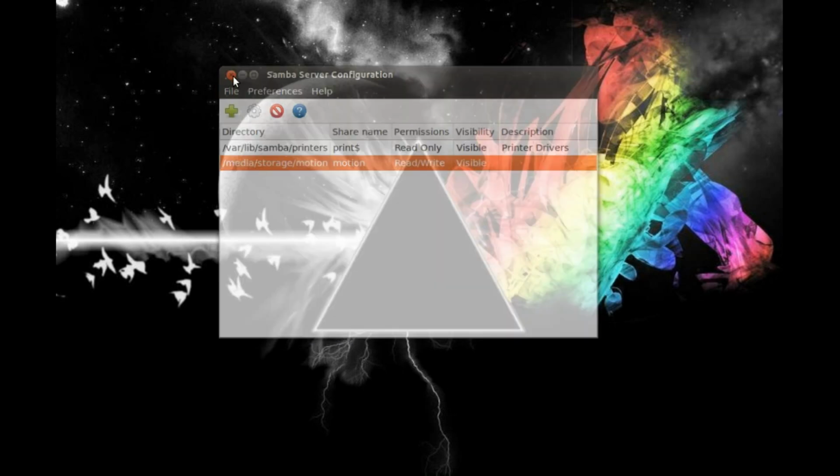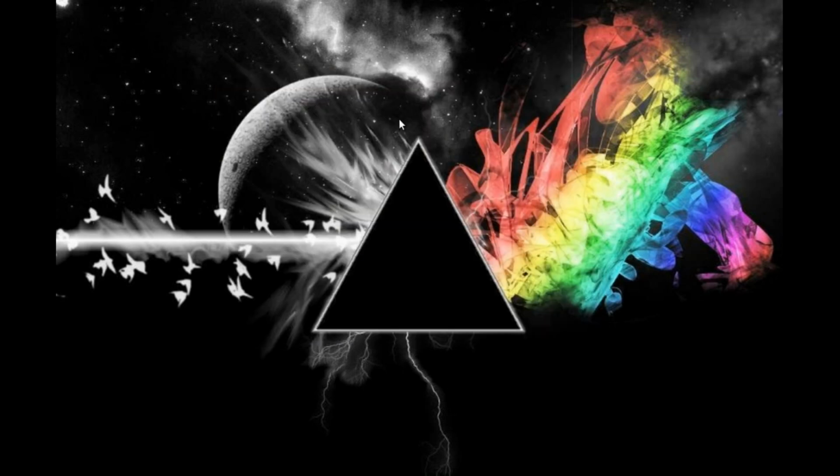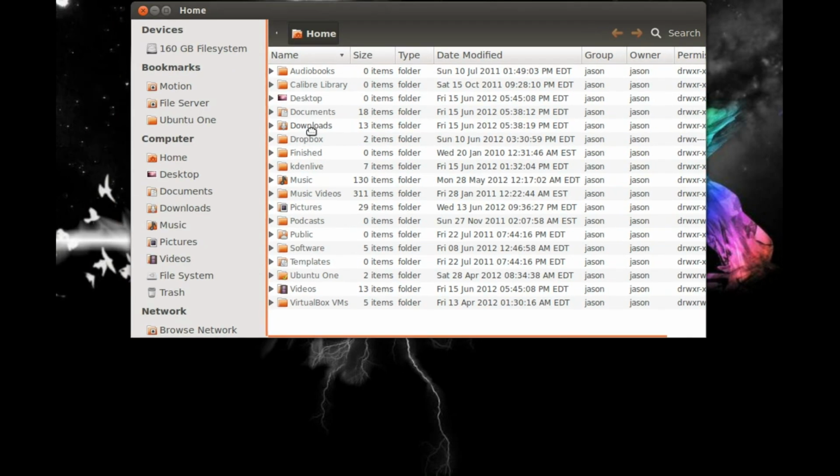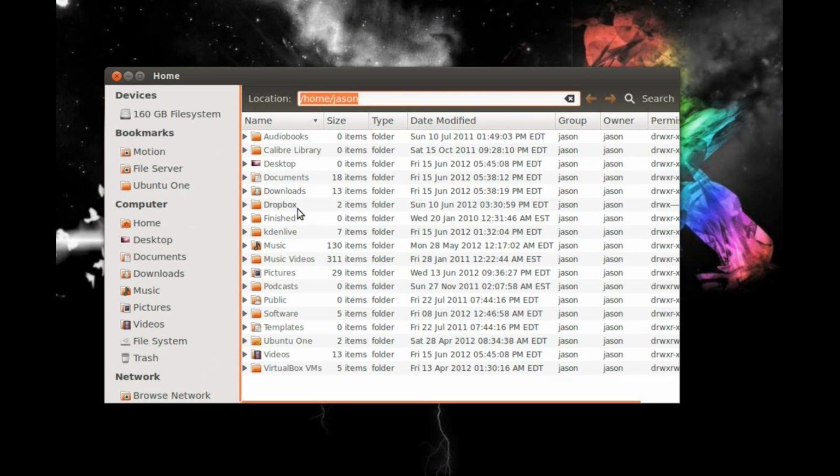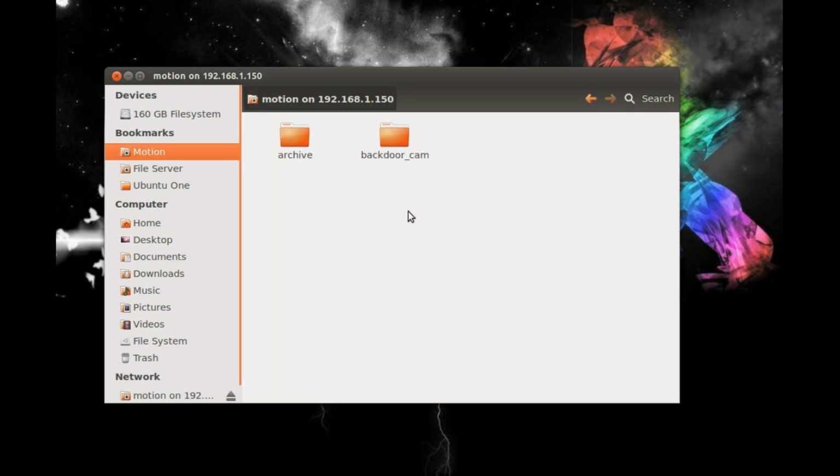Now, how do you access it from your laptop or another desktop or basically any other client machine? Well, you're going to start in Nautilus, and you're going to hit Control L to bring up the location bar, and we're going to start with SMB since we're using the Samba protocol. ://, and the IP address of your server. Mine is 192.168.1.150, and then I'm going to do a slash and my share name, which is just Motion, and I'll hit enter.